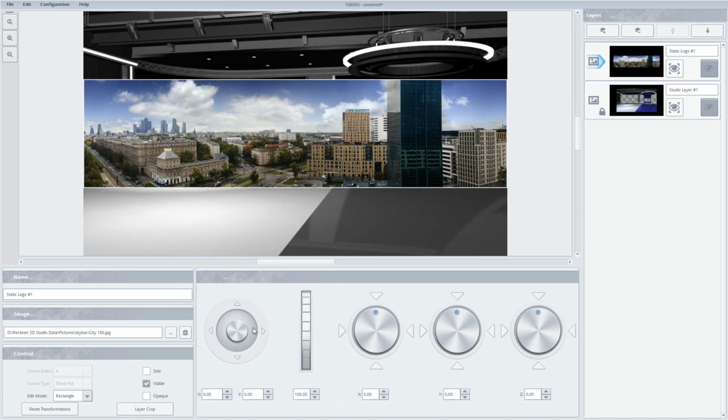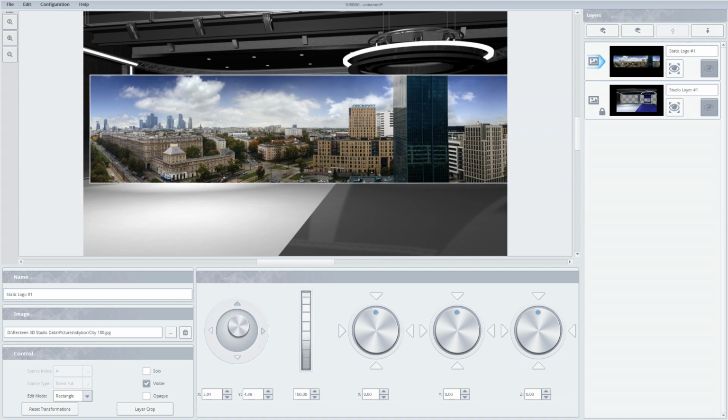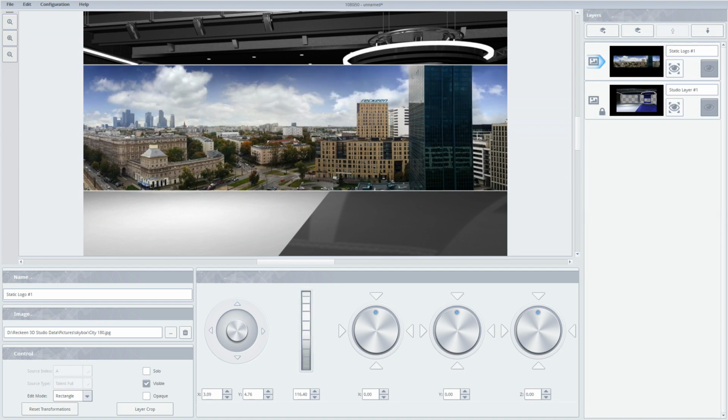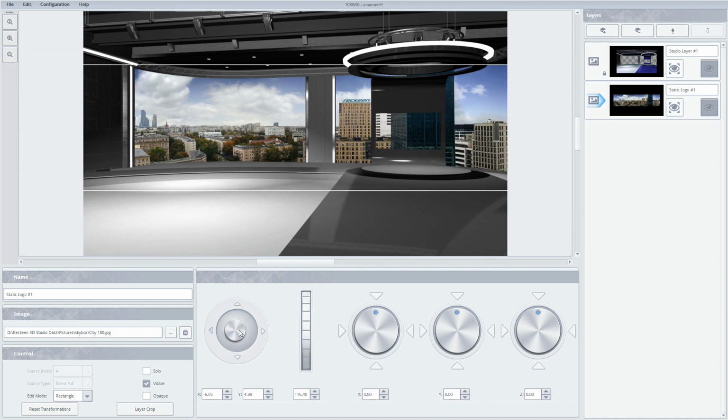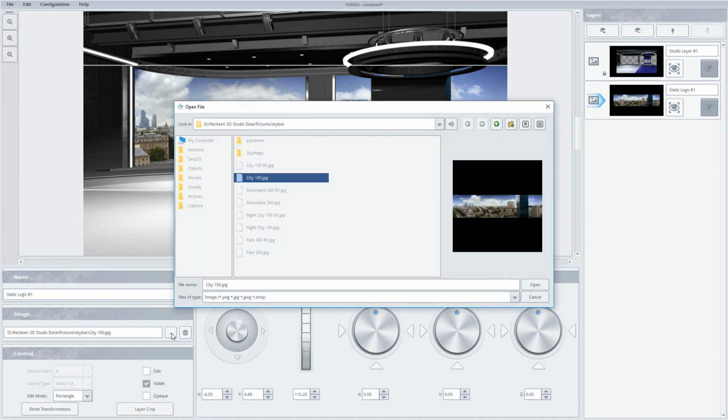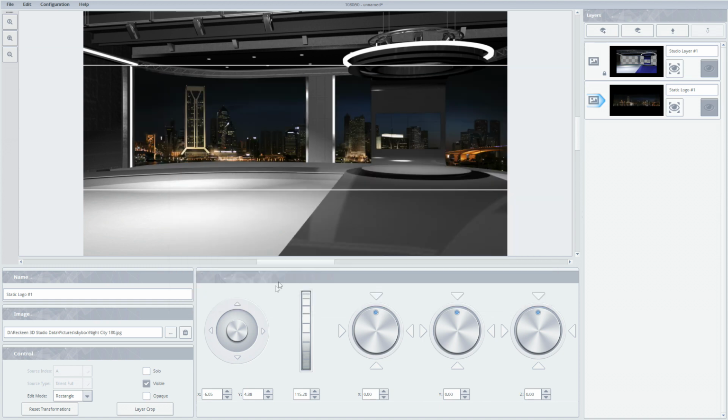We can scale or move this panorama image. With arrow buttons, we move it to the last position. In this way, we have created a city panorama behind the studio windows. If we want to change the panorama behind the studio windows, we don't have to delete an entire layer. We can click an icon with 3 dots in the image field and select another image file.